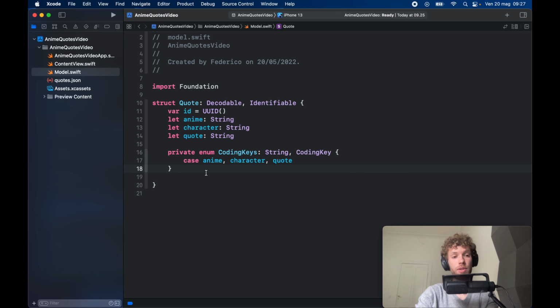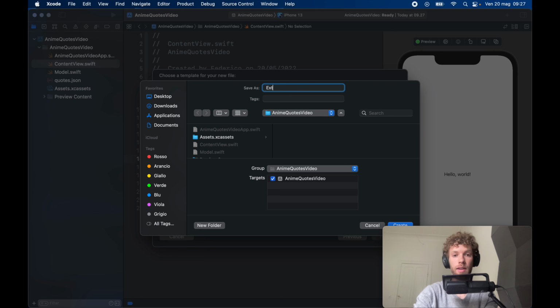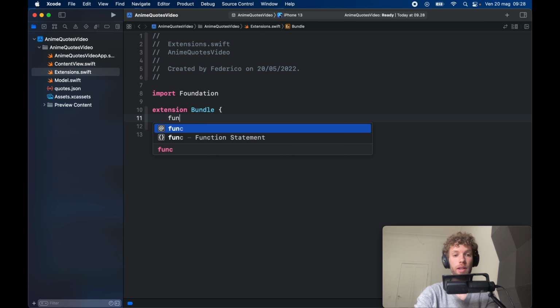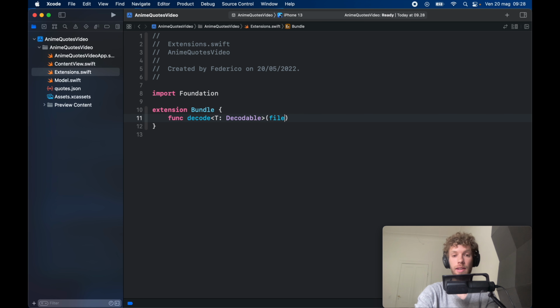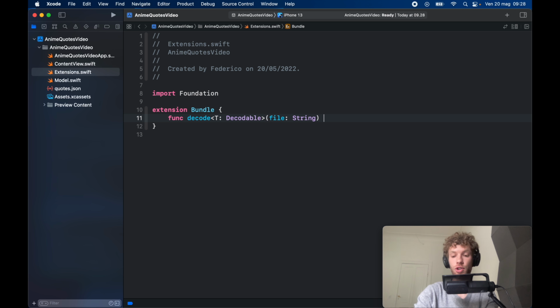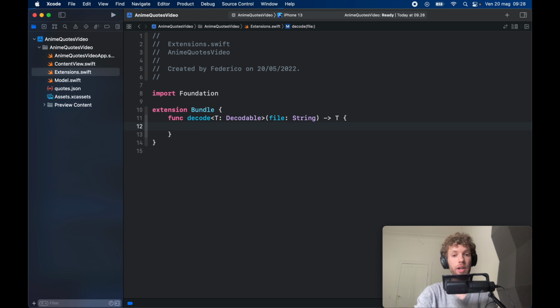Now, the next thing to do is to go ahead and actually retrieve the JSON data. So let's go ahead and create a file called extensions. So Swift file, extensions. And since this has to do with the bundle, we're going to go ahead and create an extension on the bundle. So inside here, the first thing we want to do is create a function called decode. And we're going to make it generic. So we're going to add a T of type decodable. And we're going to add a file of type string. And the reason we're making it generic is because we want to be able to decode any kind of file in our program just by passing it in.